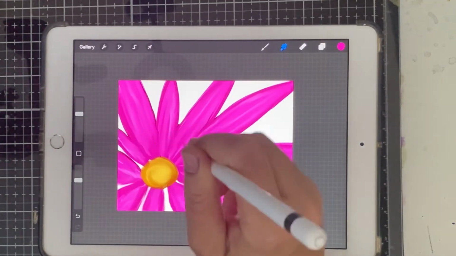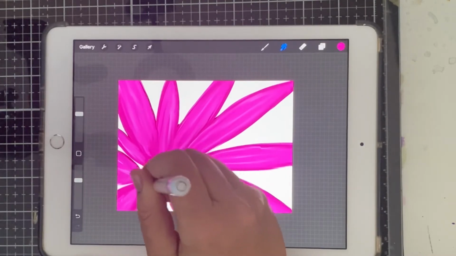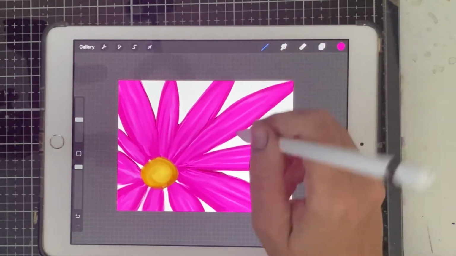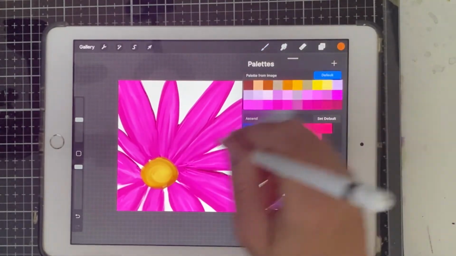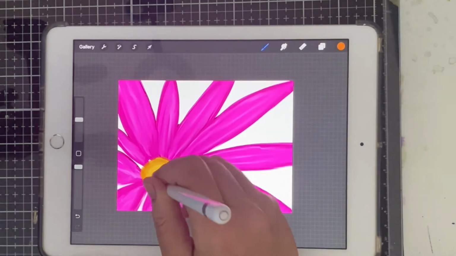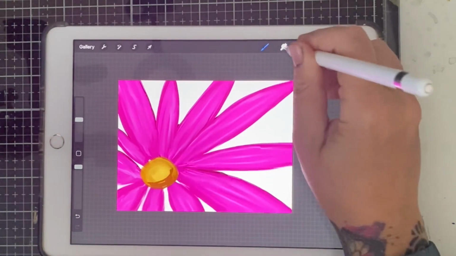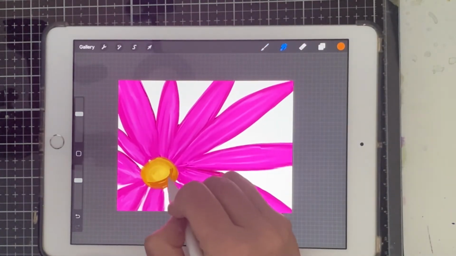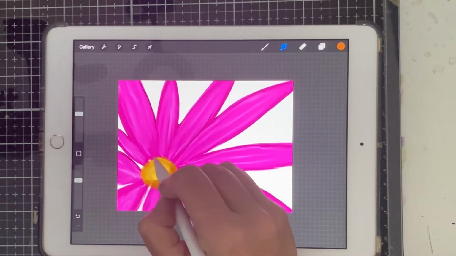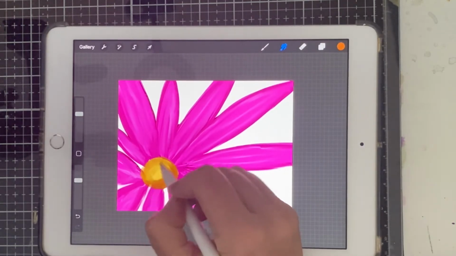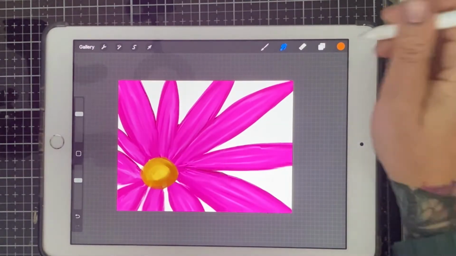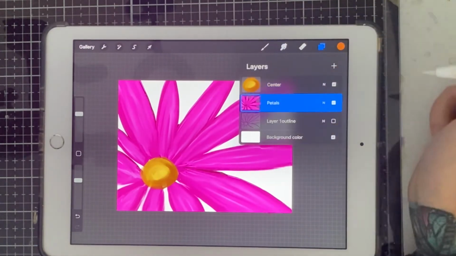I'm just going to keep going around a little bit, and I'm going to add some darker brown back in down here. I'm going to go back to my smudger and just blend. I'm not getting too crazy just yet. Okay, we're just blending.